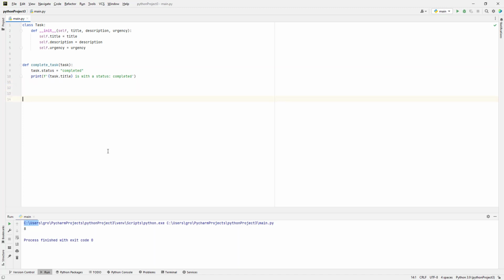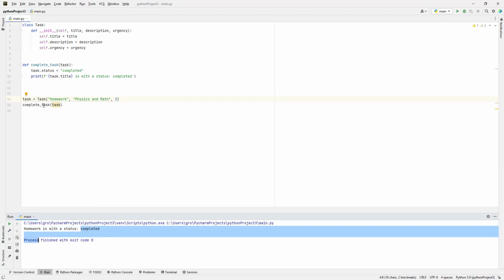So here on the bottom we create a task, which is a new task, and the example in the book is homework. So this is our title, and the description is physics and math, and the urgency is 5, whatever this means. And we simply say complete task, our task, this one. Let's see what will happen if we run it. Homework is with status completed. Okay, what exactly happened? It entered this function here, it created task status.